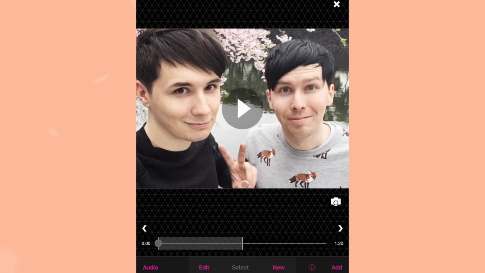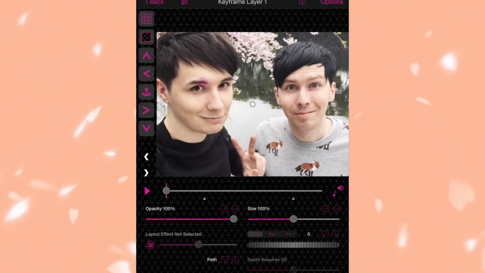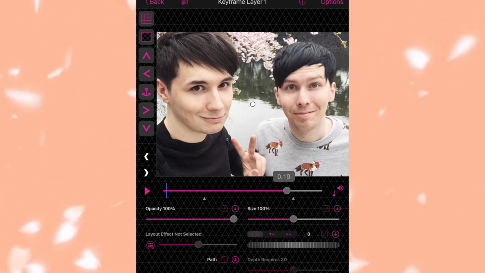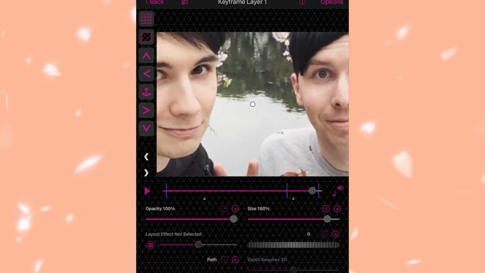So to start, we're going to go to New, and then we're going to go to Multi-Layer. After this, we're going to go to Edit Keyframe, and then we're going to go all the way to the end, and then we're going to go back about 5 keyframes. Create a keyframe there of 100 in size, and then we're going to go all the way to the end, and we're going to zoom into 200.